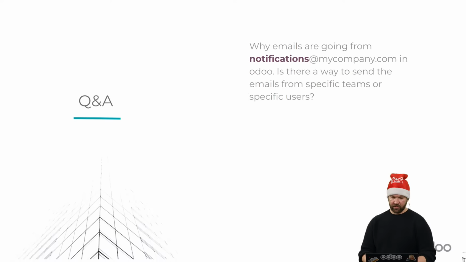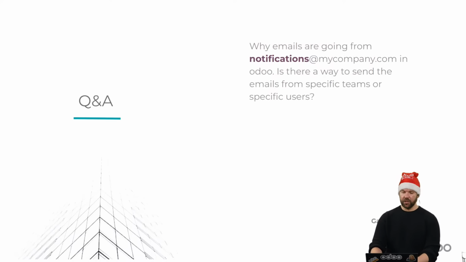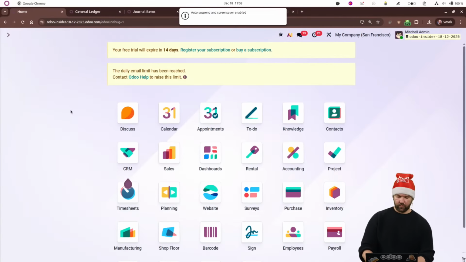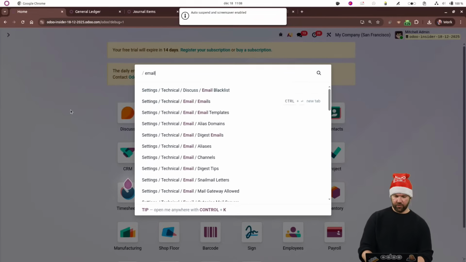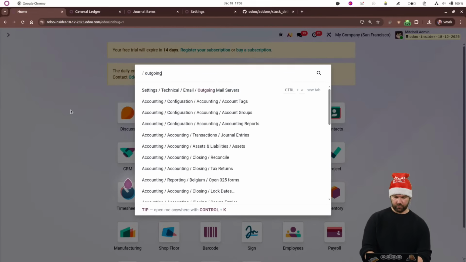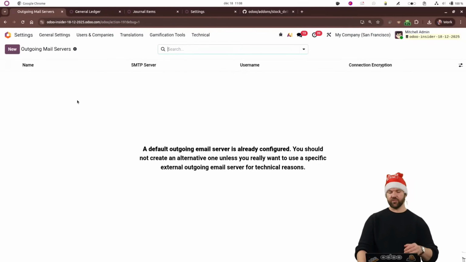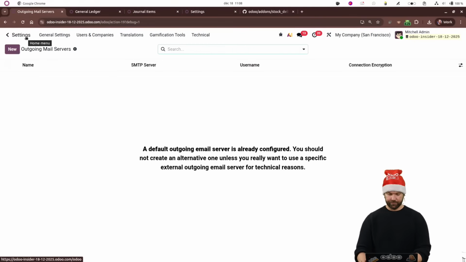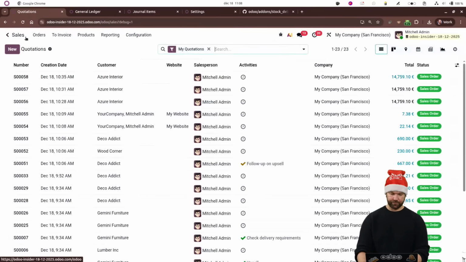Why are emails going from notifications at my company in Odoo? Is there a way to send the emails from a specific team or specific users? So this is going into email servers. When you use Odoo, Odoo has their own outgoing email server that uses a catch-all essentially. What happens is, let me just show you an example.